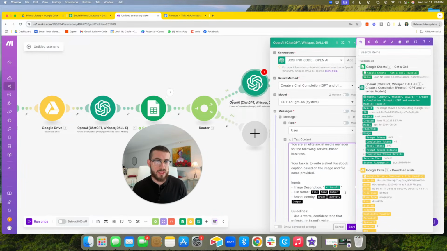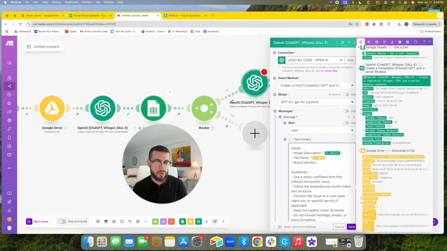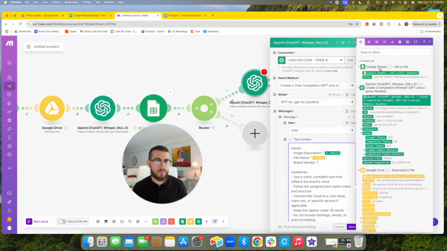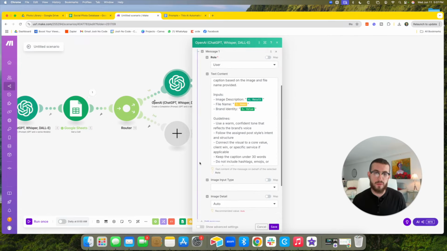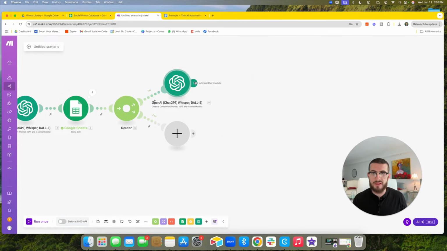analysis. Then we need to map the file name, same thing, add some quotation marks, and then go ahead and add the file name, which comes from module number 3. Download a file from Google Drive. We need to map the brand identity, and that is going to come from module number 5. Get a cell, and you are going to select value, which is the brand identity. And then for max tokens, set it to 300. Then click Save.